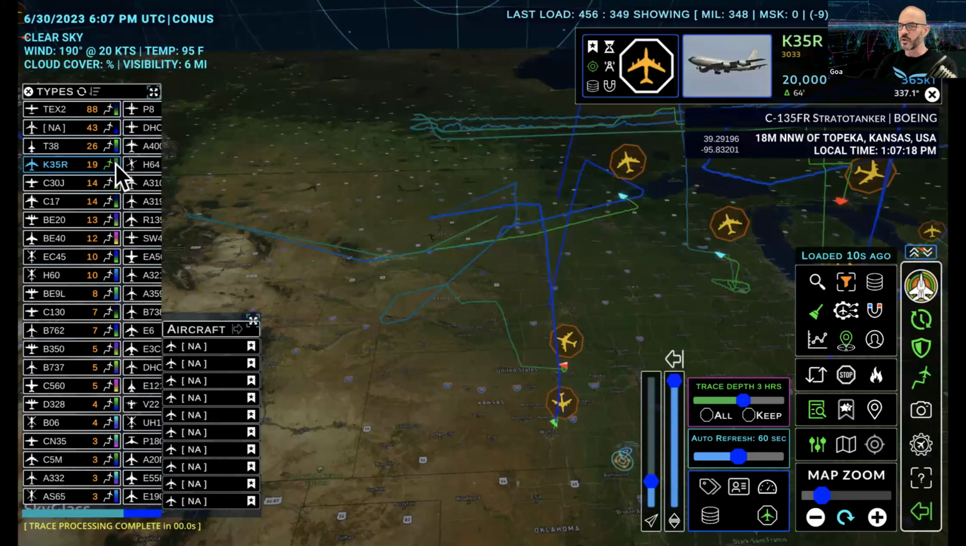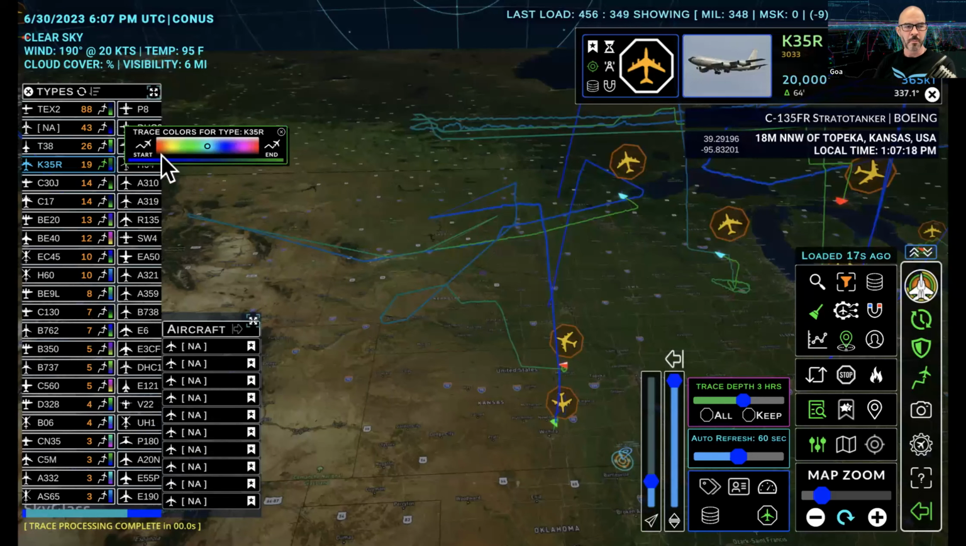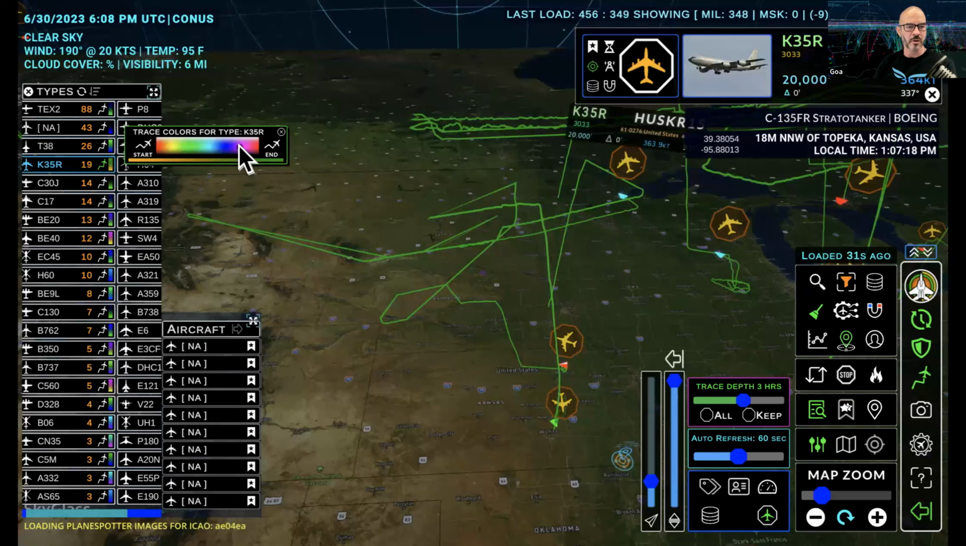So to adjust that color, it's very easy. Click on the swatch itself, and that'll bring up this little picker panel. You've got this big color swatch here, and you first select the color that you want, and then click on either start or end, and you'll notice that those will update in real time on the display if those aircraft traces are colored up or active. And then just to close that panel, click on the X.